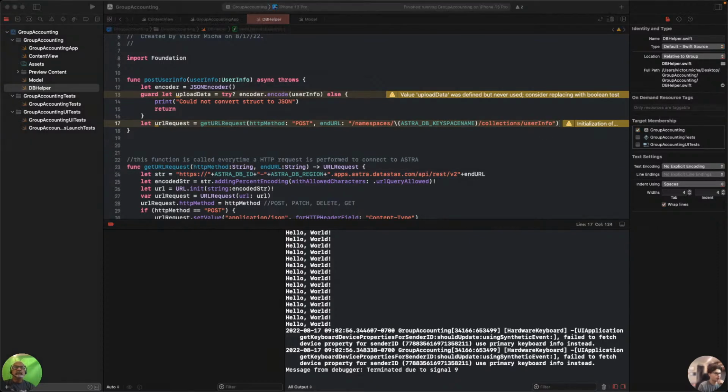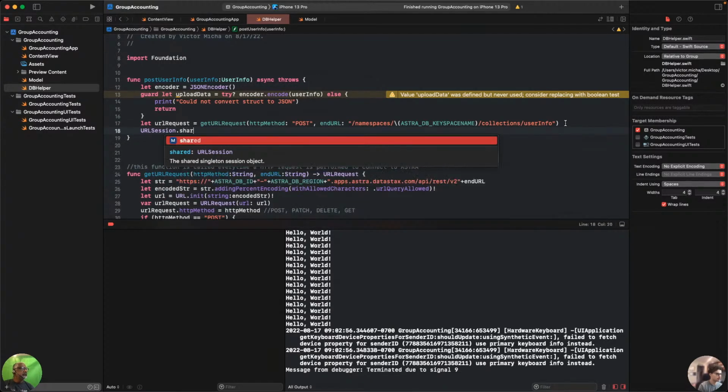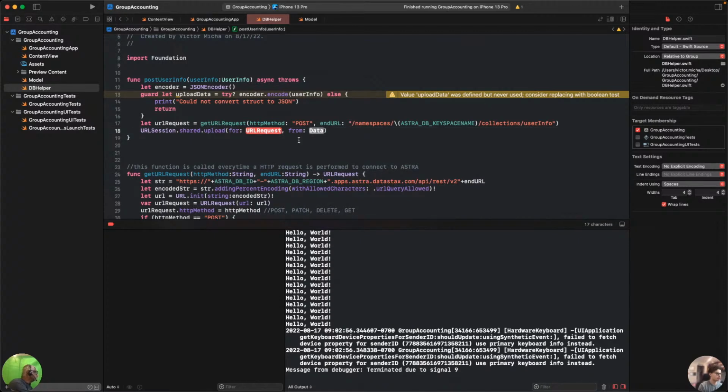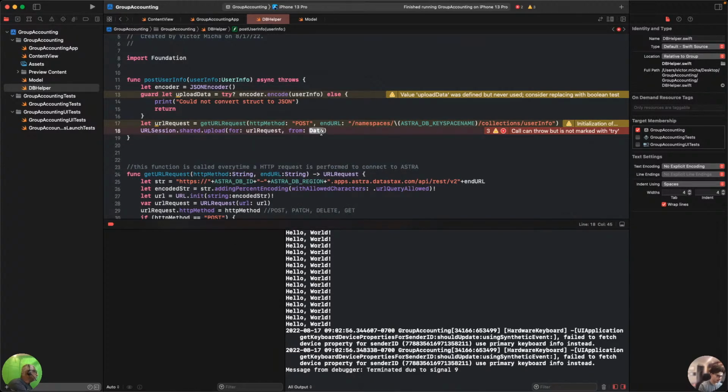So now that we have the URL request with the correct info, we're going to actually perform the HTTP request using the URL session class. We're going to do URLSession.shared.upload, okay? You'll notice that it takes 2 parameters, a URL request and a data. So we're going to pass the variables that we just created and upload data. It turns out that this is the asynchronous call that throws an error. So since it throws an error, we're going to say try. Since it's asynchronous, we're going to say await.